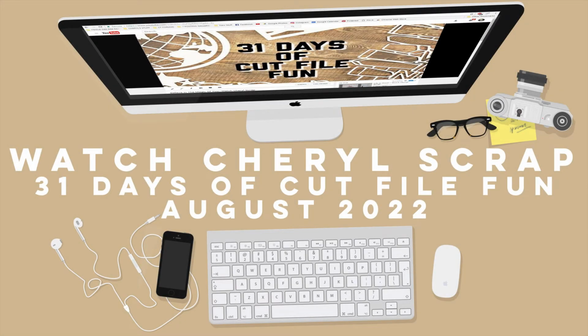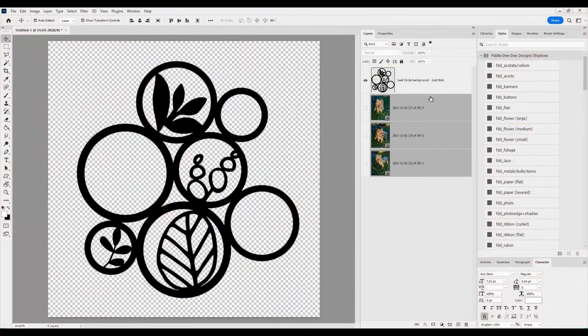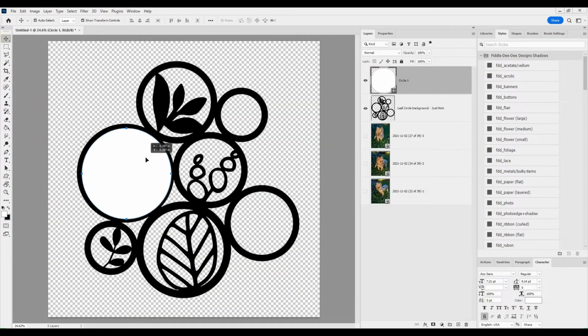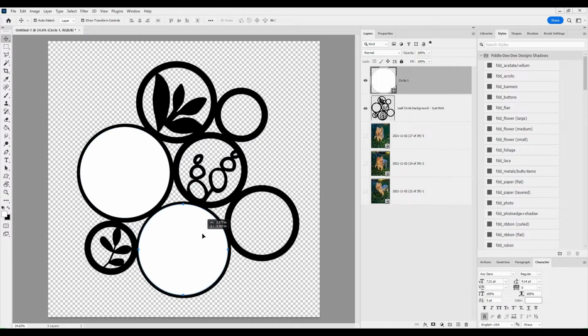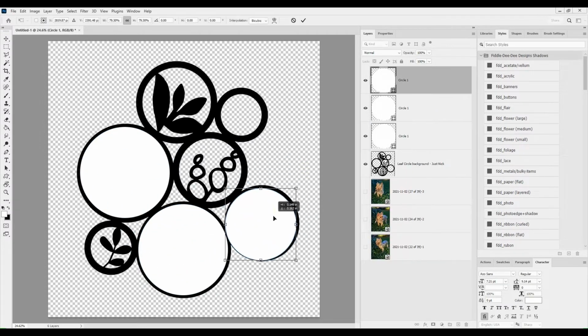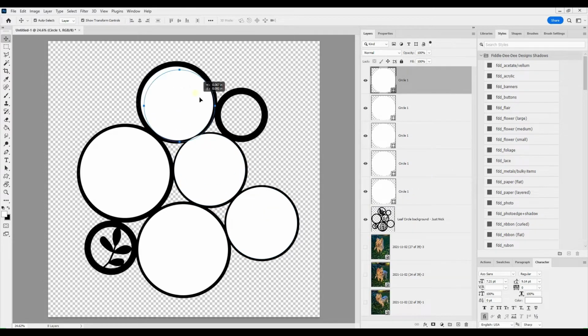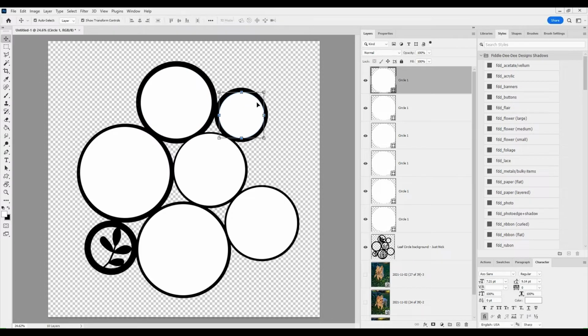I'm here with day 2 of 31 days of cut file fun, and today's cut file is another one by Just Nick, and this one is the circle leaf cut file. I believe that was the name of it. Leaf circle background, excuse me.